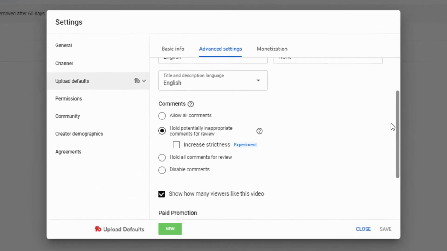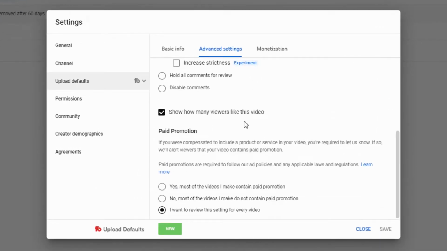Now scrolling down on this page, you can show or hide how many likes you get. No reason not to have that shown. And you can choose if your videos have paid promotions in them. I don't have that much as far as paid promotions. I may do 1 a month, sometimes 2 a month, not that much. So I always review that every single time I put up a video.